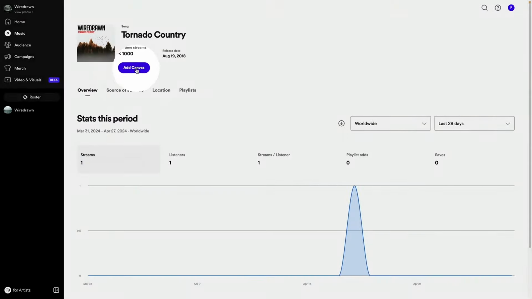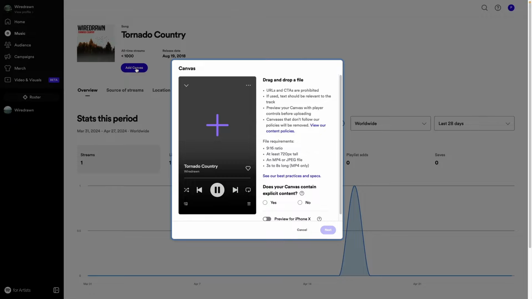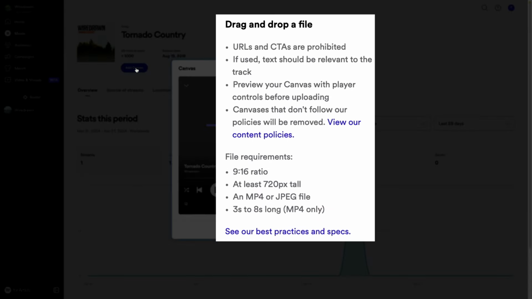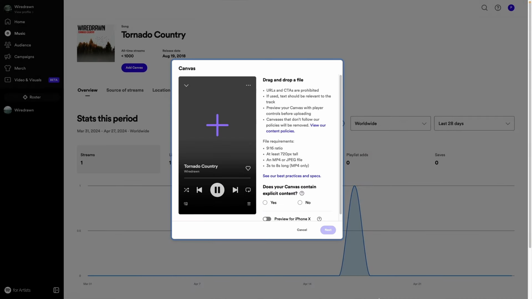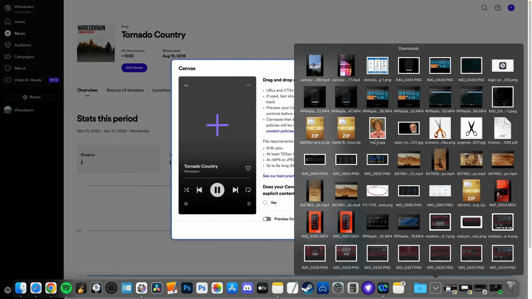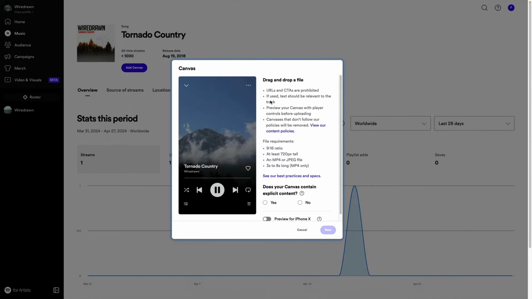Canvas. Because I created my Spotify Canvas video file using DistroKid, I don't need to worry about the content and file guidelines on the right here, as the Canvas generator has done all of that work for me. I can just find the file in my Downloads folder, then drag and drop it in.